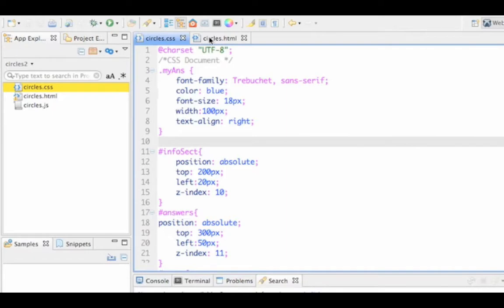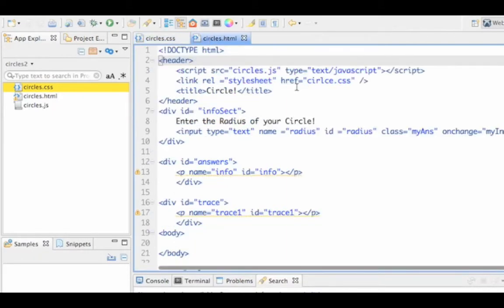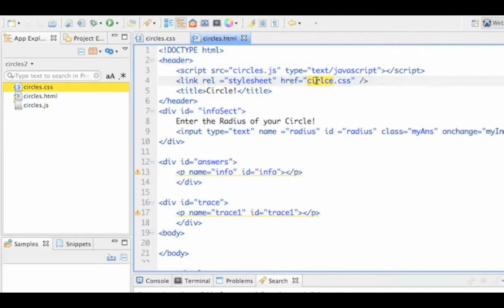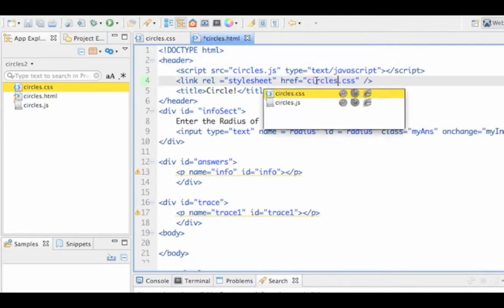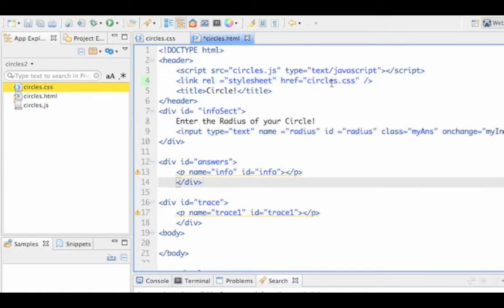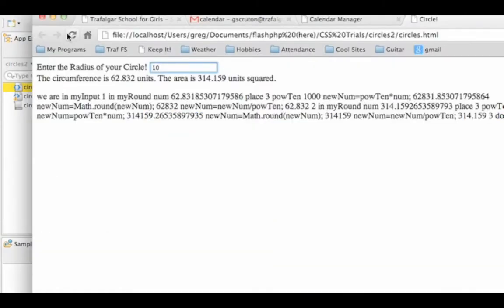If I go into the HTML, right away I noticed one thing: the CSS file's name is spelled circles.css, and up here it says Cirlook. It's just misspelled. So make sure it's spelled exactly the right way, .css. Save it, and then run.